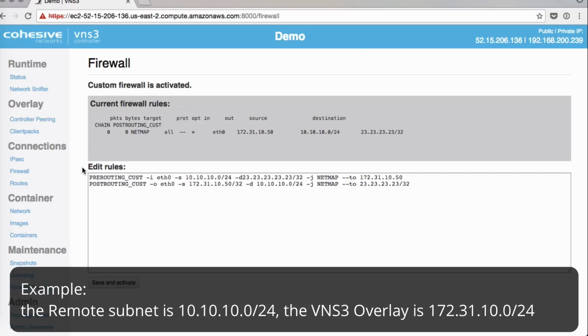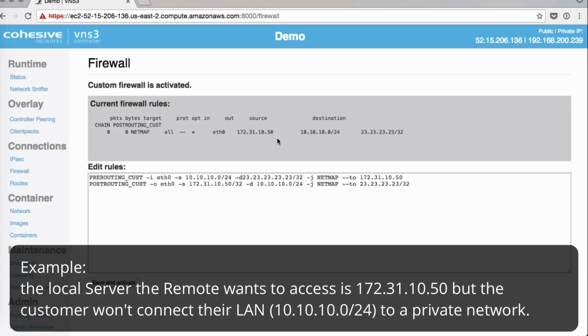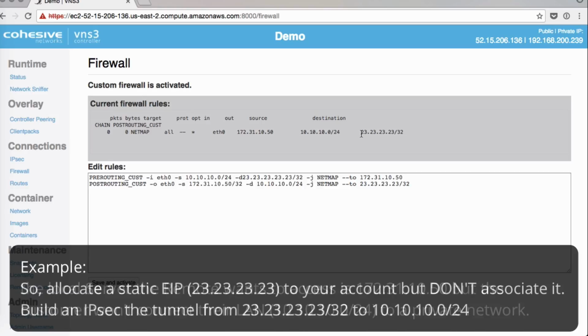So here in this instance, our remote subnet is 10.10.10.0/24. Our VNS3 overlay, where our client packs are, is 172.31.10.0/10.50. Our customer with a connection to their LAN is in the 10.10. So we've allocated an elastic IP address to the account, but not associated it to anything. And then we'll use an IPsec tunnel from this address, the elastic IP address, to 10.10.10.0/24. And now we are successfully netmapped.